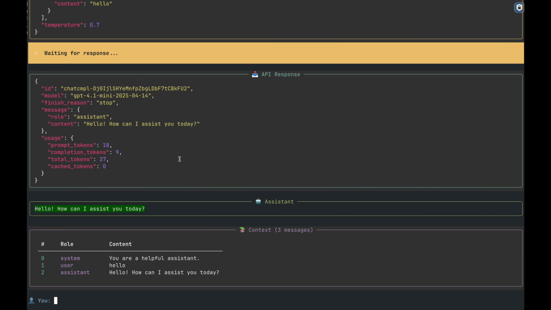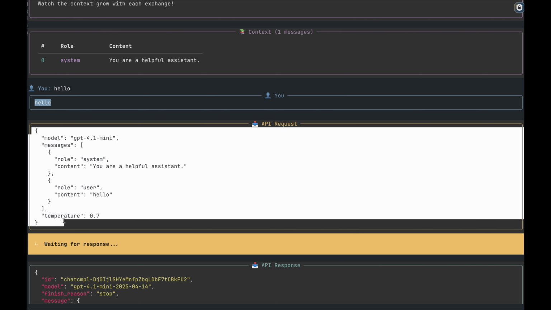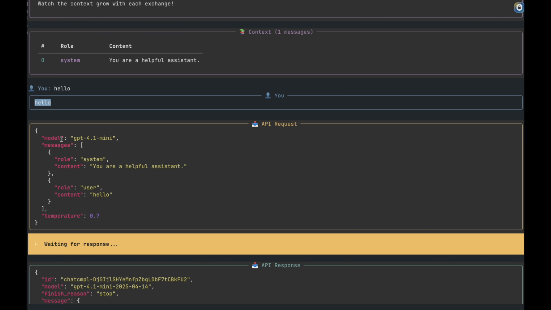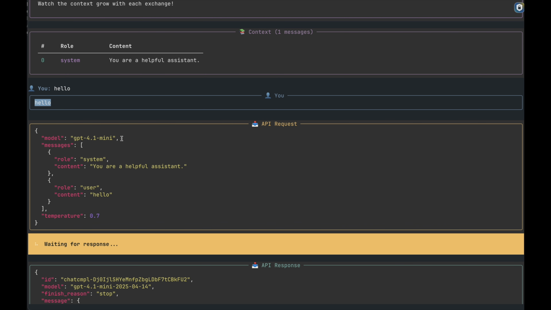Now I'm going to say hello. So let's see what we get here. I just said hello, and this is the API request that our Python program is going to send to OpenAI with a web service call. This is the input that is going to enter the system, and we send it through the web service request. We say that this is the model that we use.